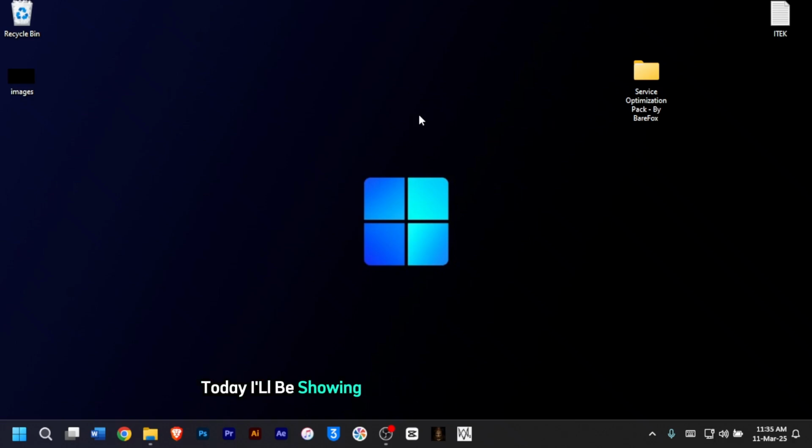Today I will be showing you how to make your PC faster by disabling unnecessary services that slow down your system. By following this guide, you will experience smoother performance, higher FPS in games, reduced input lag, and faster boot times. So watch till the end to ensure you don't miss any crucial step. And with that, let's get started.